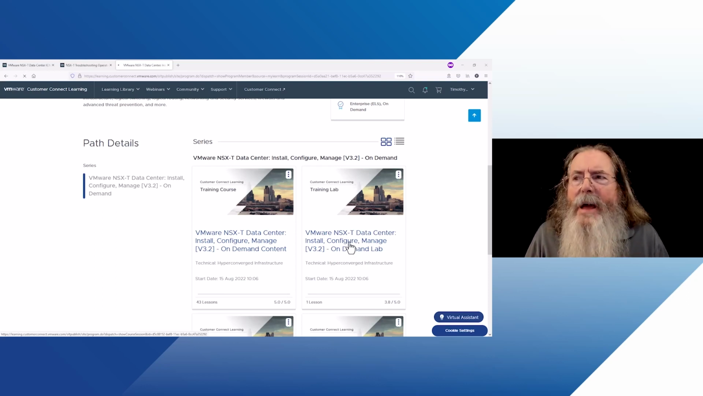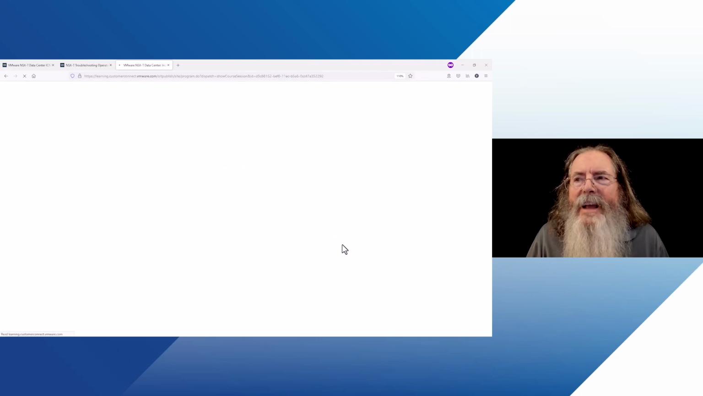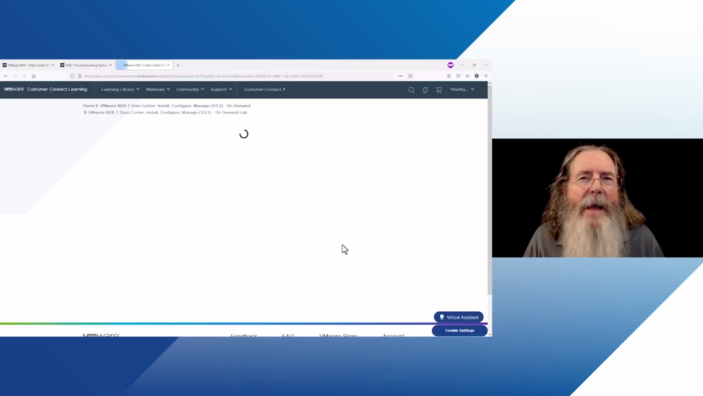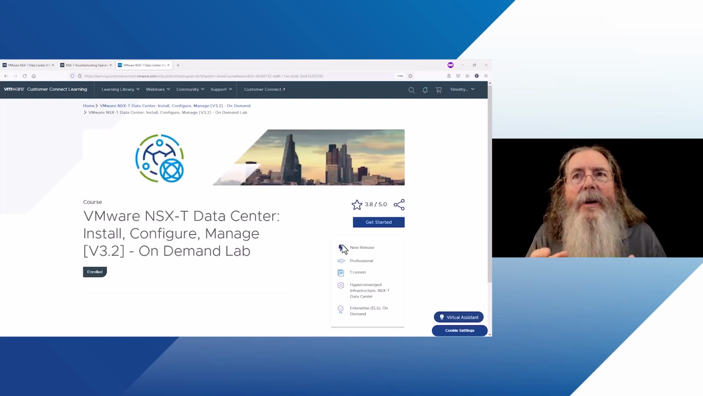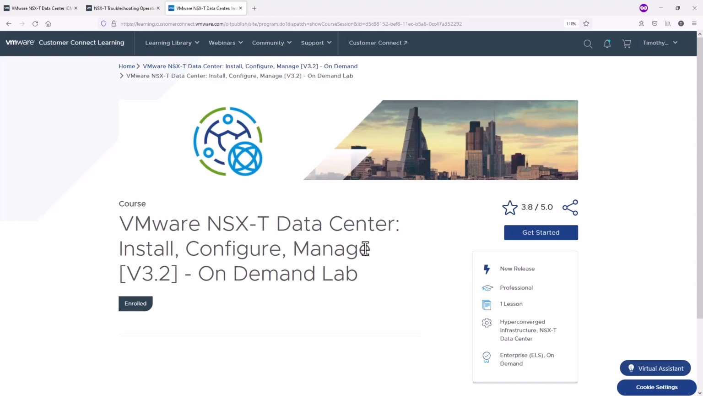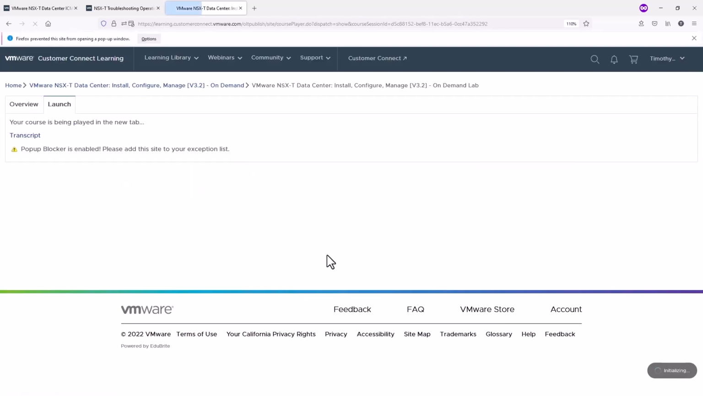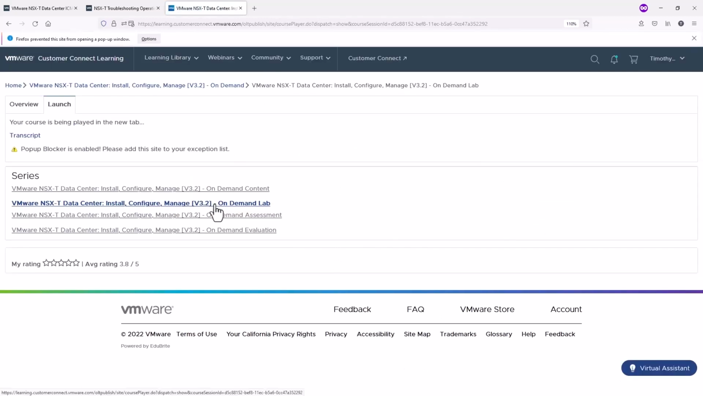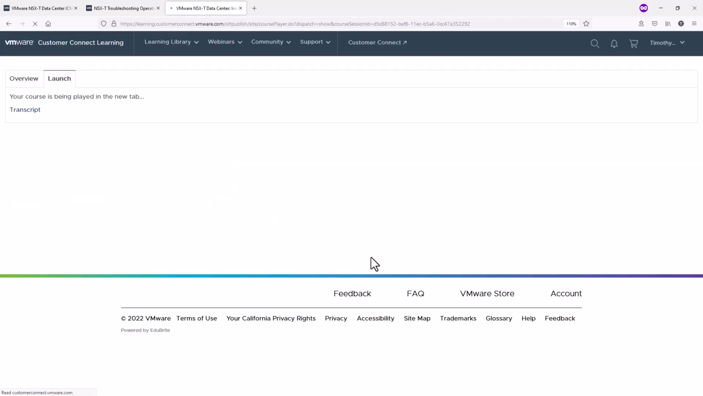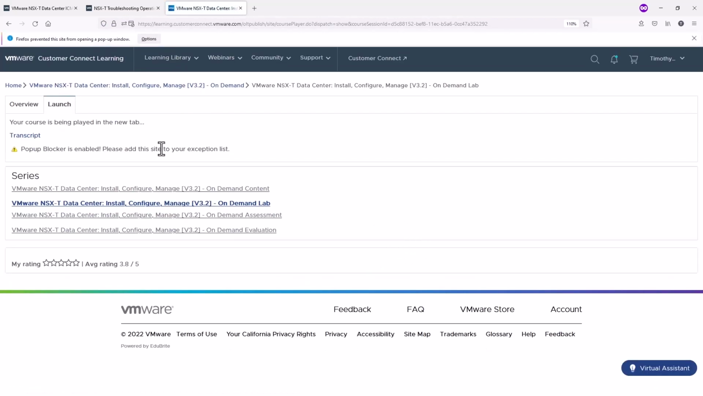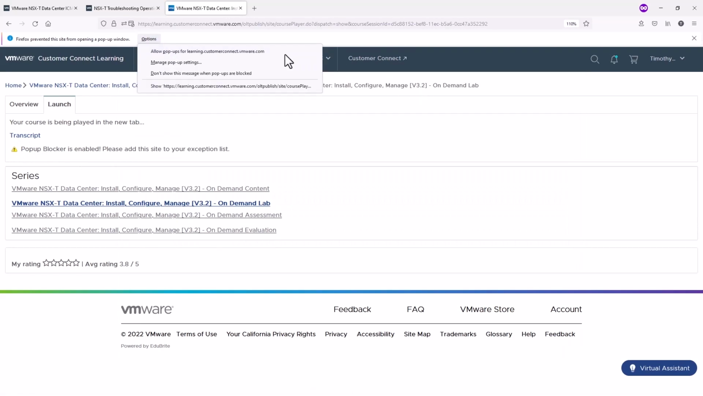Now, the lab I'm showing you is the NSX-T Data Center Install, Configure, and Manage lab. But it works the same way in your lab as it does in this particular lab. So you click on the link and you say, well, I think it's time. I should get started. And so you click the Get Started link, and there's your on-demand lab. And so you go ahead and start that particular lab. Oh, look there, my pop-up blocker is enabled.